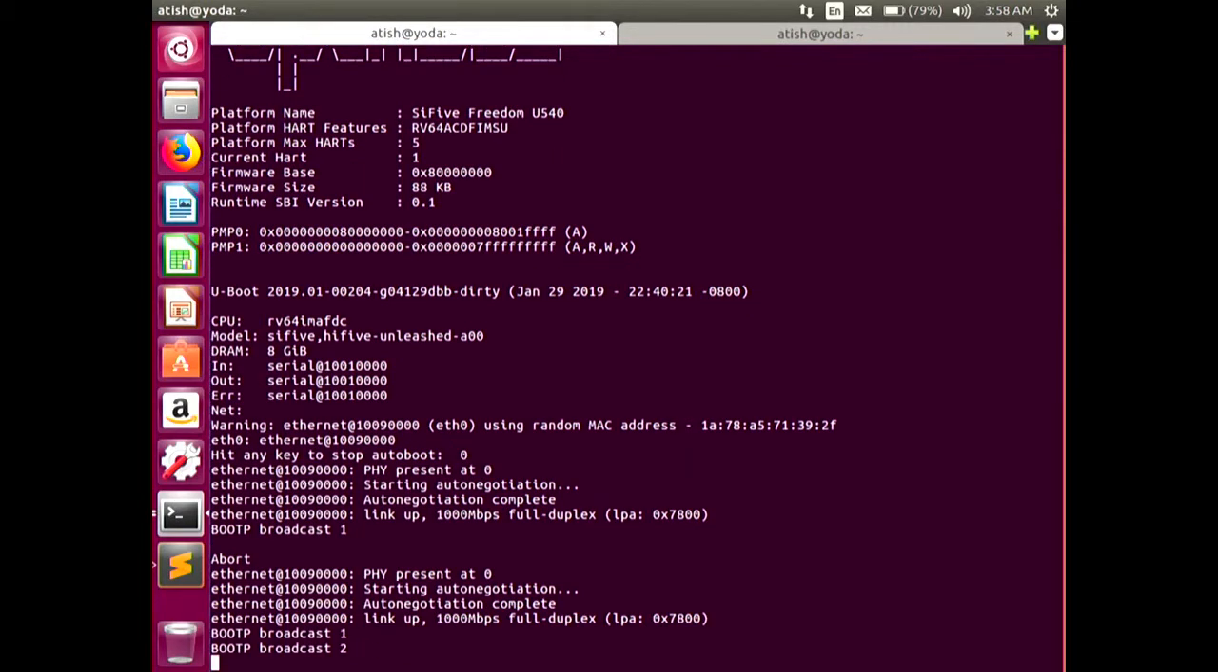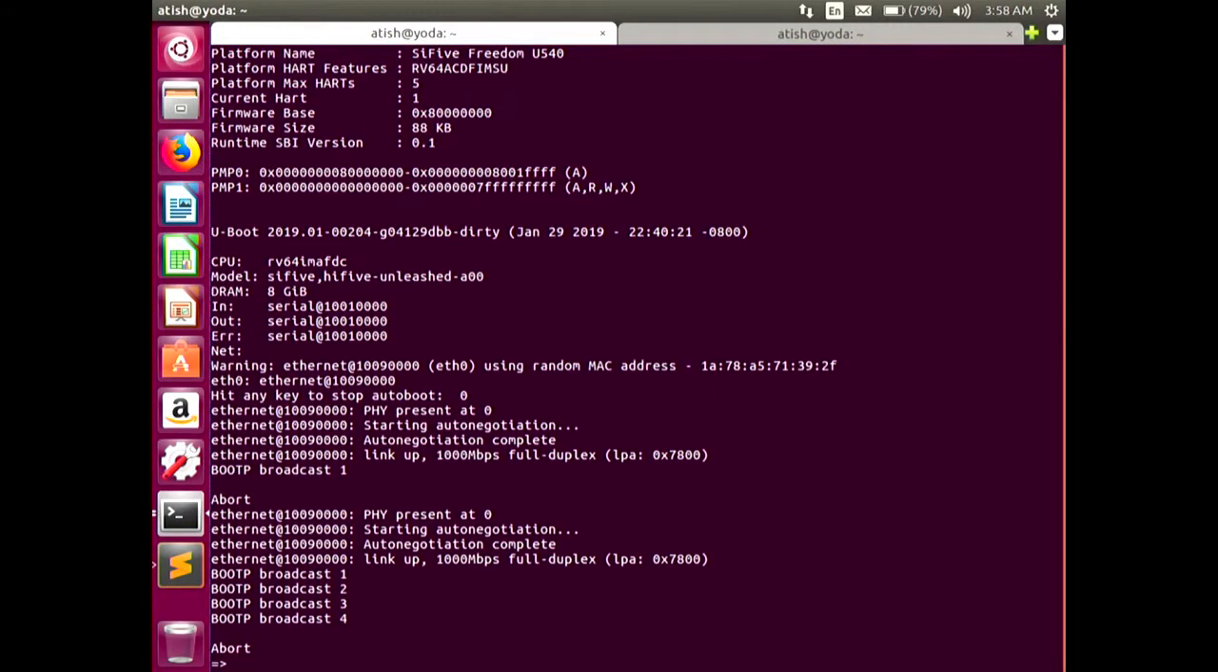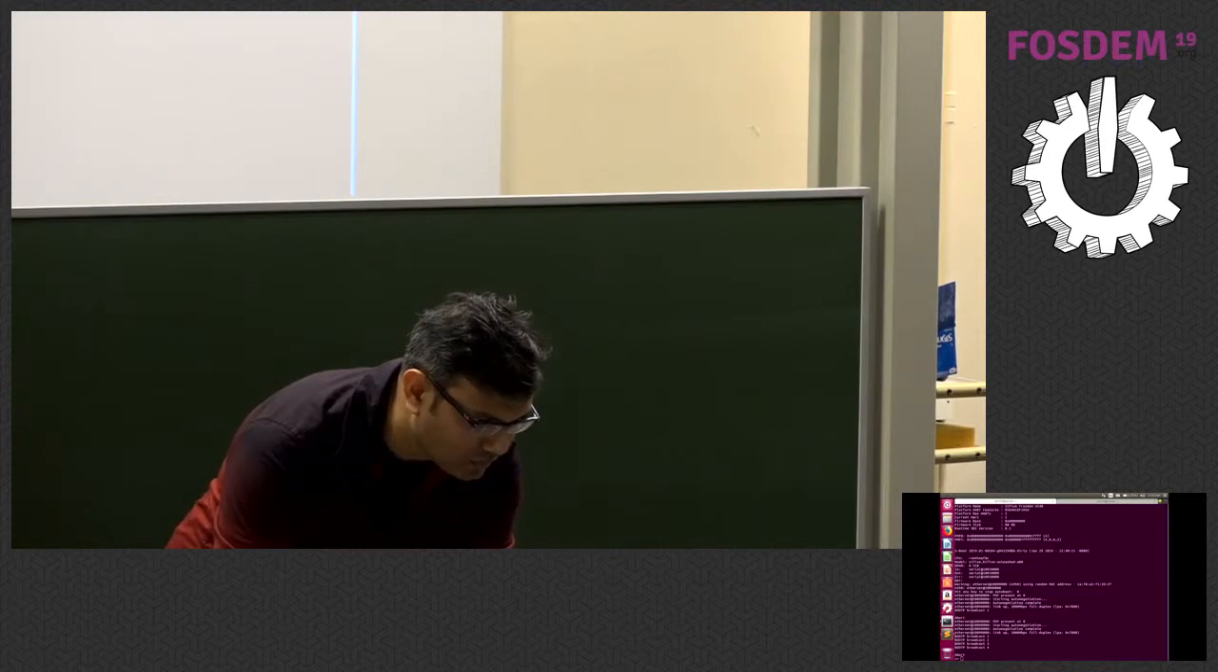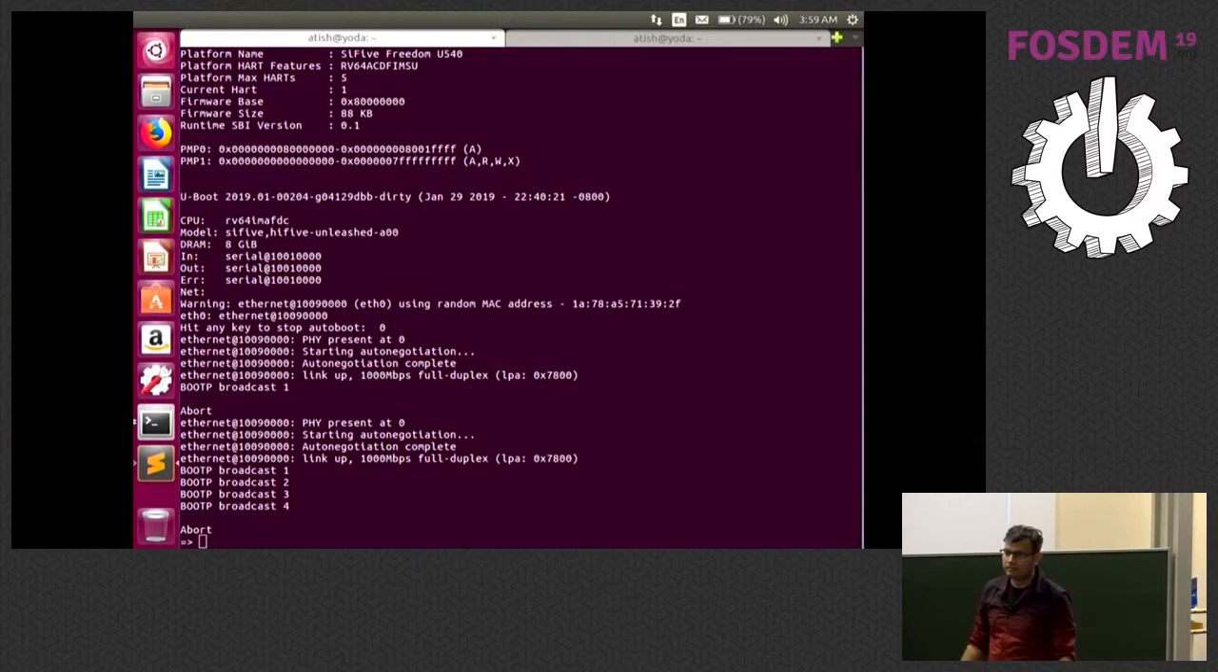Now you see OpenSBI has booted the Unleashed board using U-Boot, and for the rest we just need to use a TFTP boot to load the image. Let's see if I can do that. Currently that's not yet done, because there is no SPI driver in U-Boot. As soon as somebody puts the SPI driver in U-Boot, that will be possible.